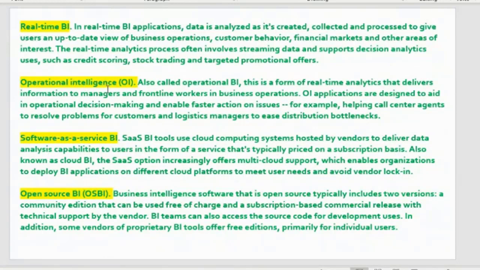And here you have operational intelligence. So it's also called operational BI, and it's real-time analytics that will deliver information to managers and frontline workers in business operations. So it's designed to aid operational decision making and enable faster action on issues. But the focus again is operations. So it helps, for example, call center agents to resolve problems for customers and logistics managers to ease distribution bottlenecks.